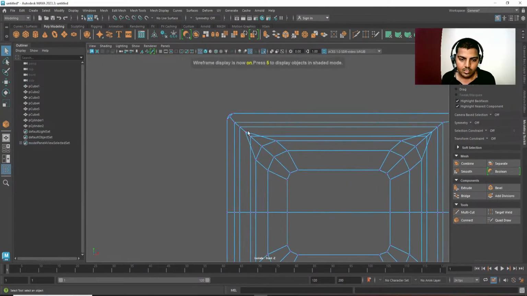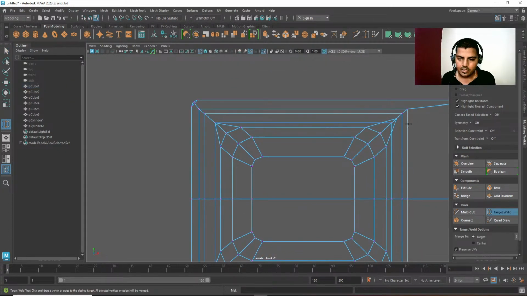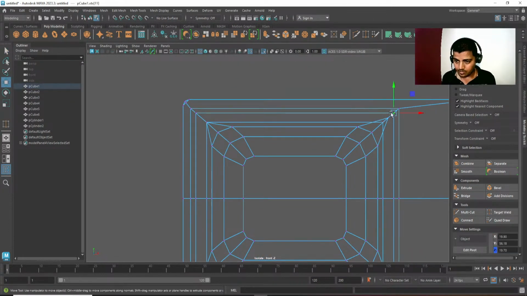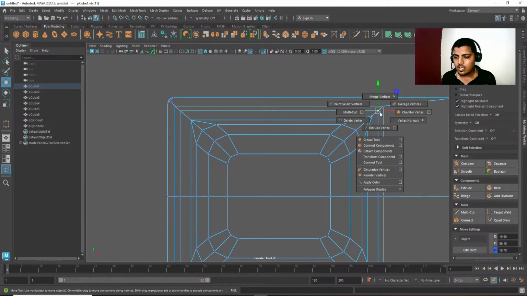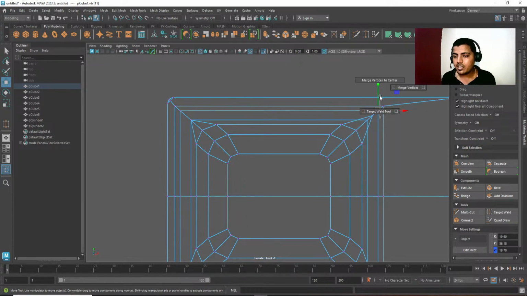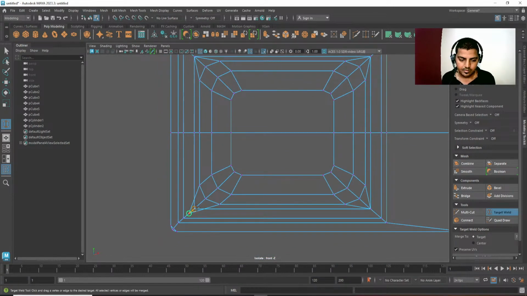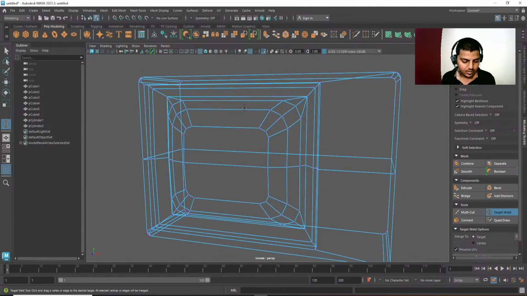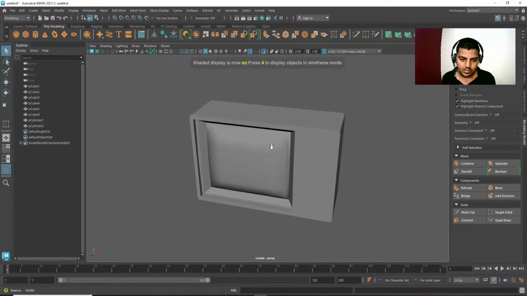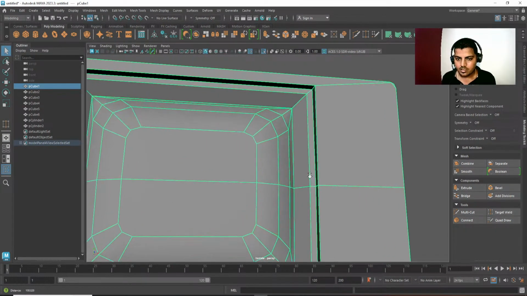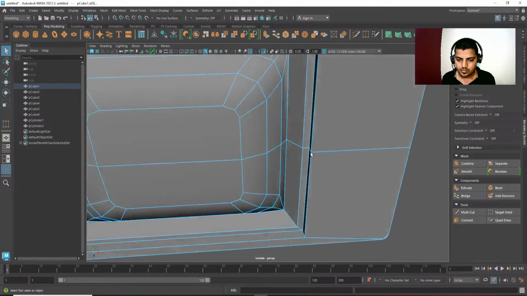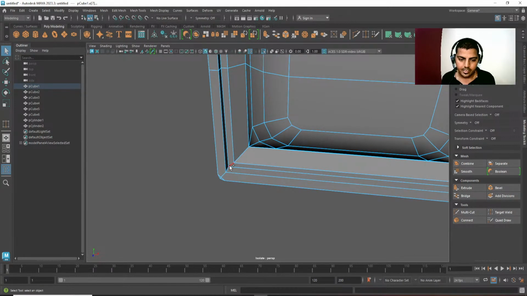By pressing 4, I'll just snap it. So I'm using a merge vertex to center tool. If I select a vertex and shift right click, I can find the merge vertices or target weld tool. So I'm using a target weld tool here to weld these corners. And for these shorter cuts, I will give them a bevel separately.